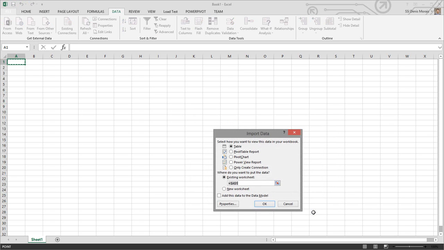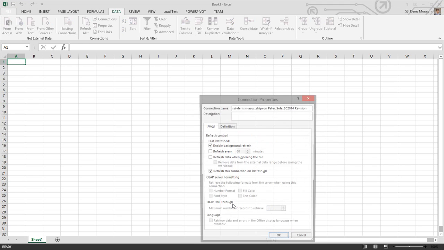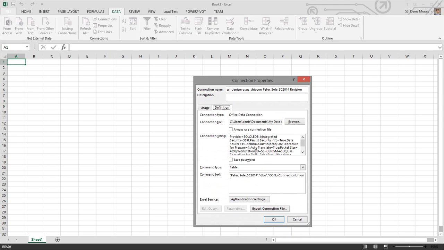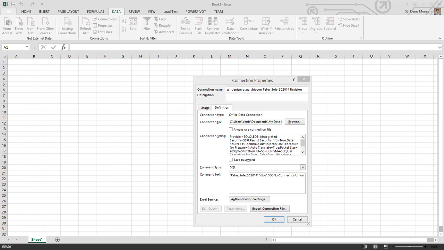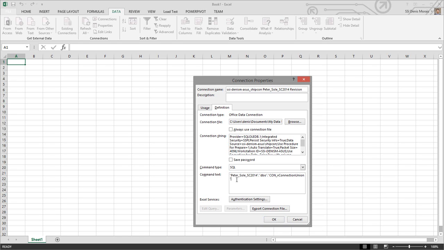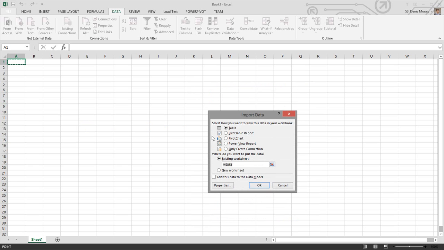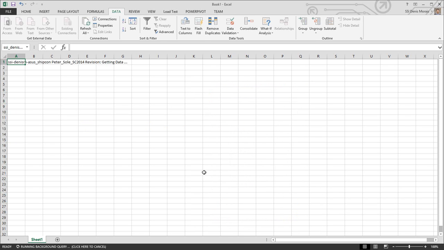Then click on Finish, and then click on Properties, and this is where we're going to change the connection. Because we're not connecting to just a table, it's a collection of tables that we're connecting to. So you go to the Definition tab, then you go to the command type and change it from Table to SQL, because we're not accessing a specific table. Then select all this and paste the SQL that I will provide in the comments. Once you click OK, it's going to give you a warning. You can continue with it by pressing Yes, and then we are ready to insert the data.